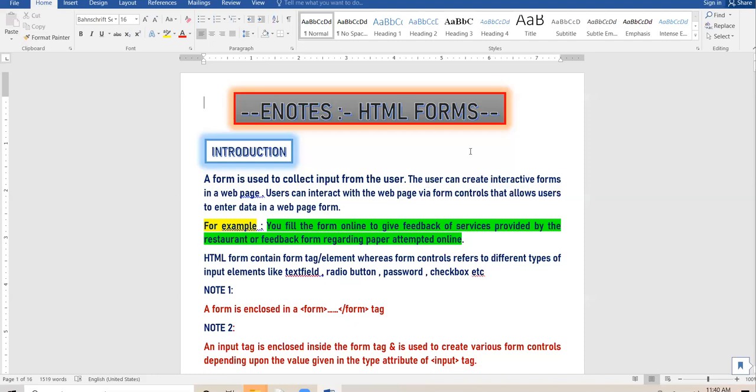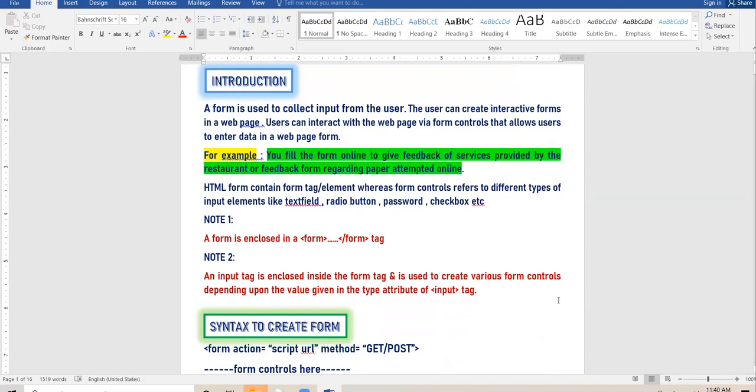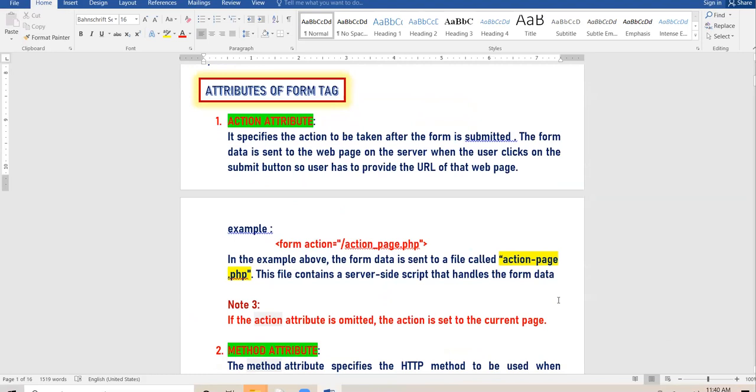Okay, now comes the meaning of control. What is control? Beta, control means the object through which the user interacts with the form. You are to fill your name. You will fill your name in the given text box. You are to fill the password. You will fill your password in the box.